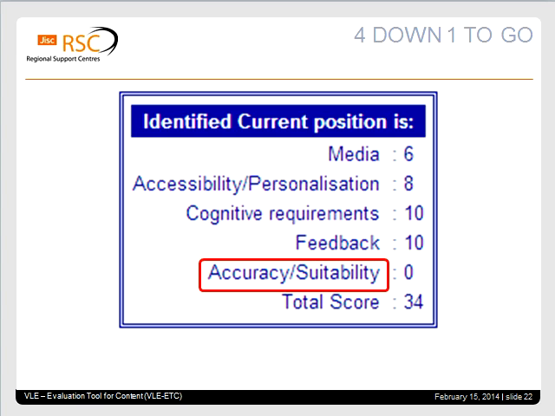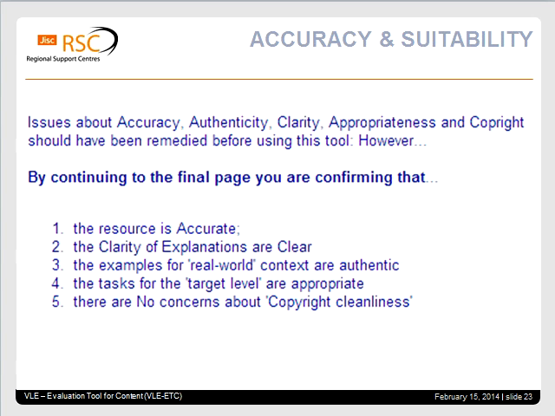The final element of the evaluation tool for content is accuracy and suitability. It just re-emphasizes the 5 things that all content should have checked. Accuracy, clarity, real-world context is authentic, the appropriate level for the learners, and that there are no concerns about copyright.